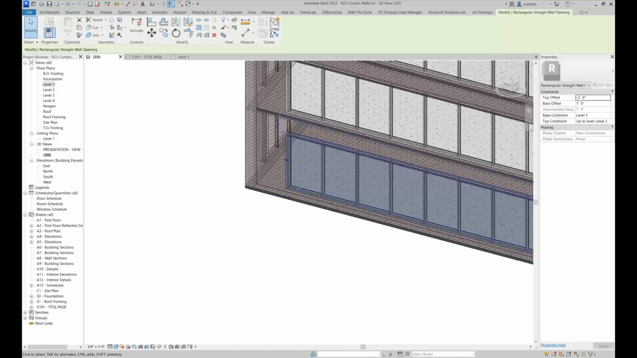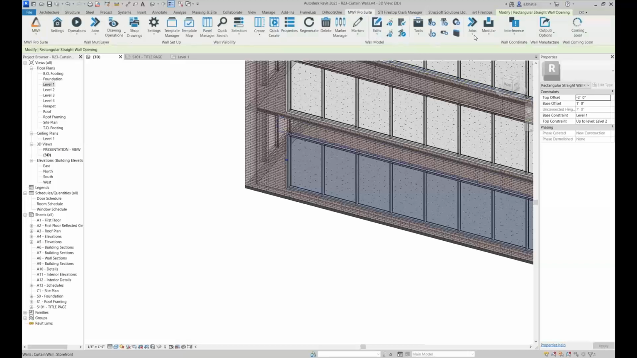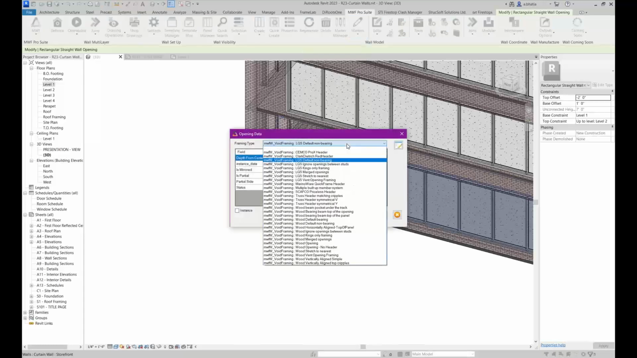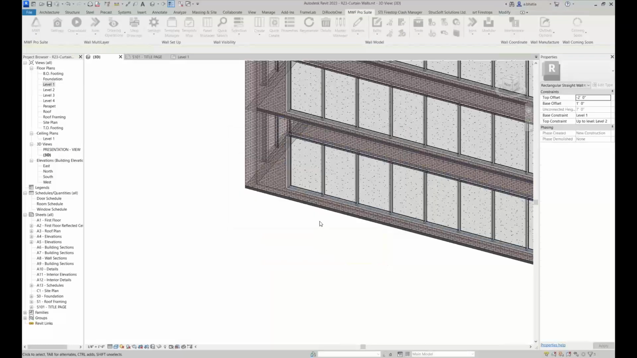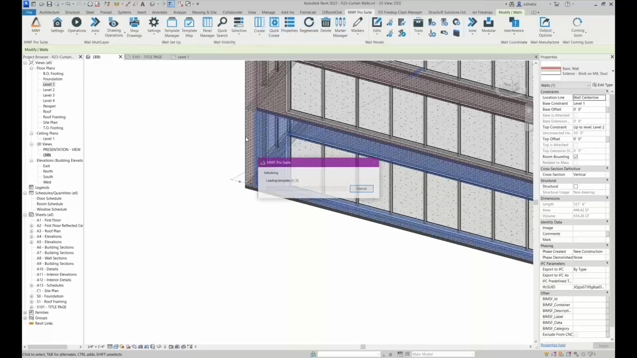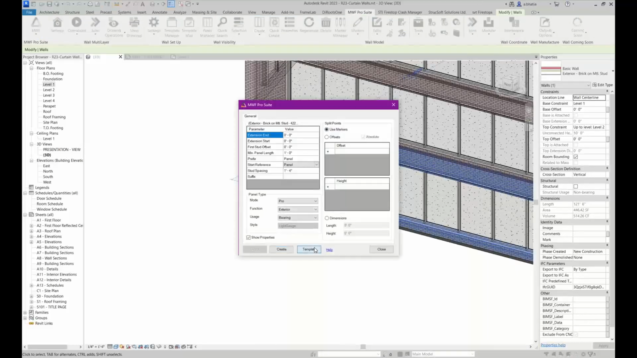Okay, so over here when I select it, you'll see that it is a rectangular straight wall opening, which we just did manually for the previous build. Now if I go to markers and apply opening type, I can change the marker that I want, and I can easily frame this wall with my default template and any template.